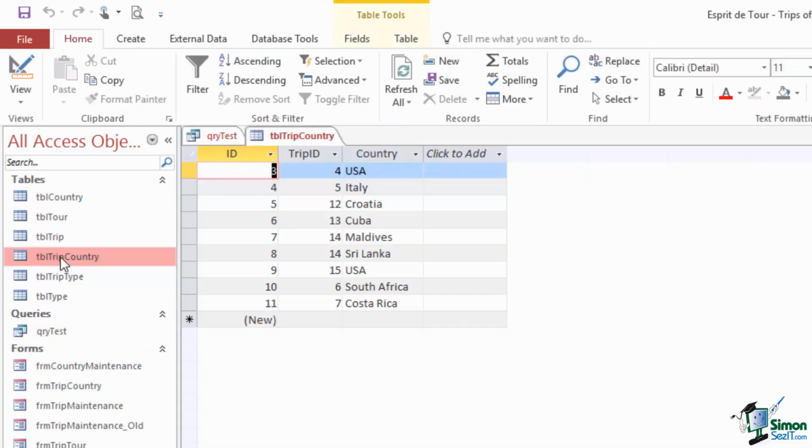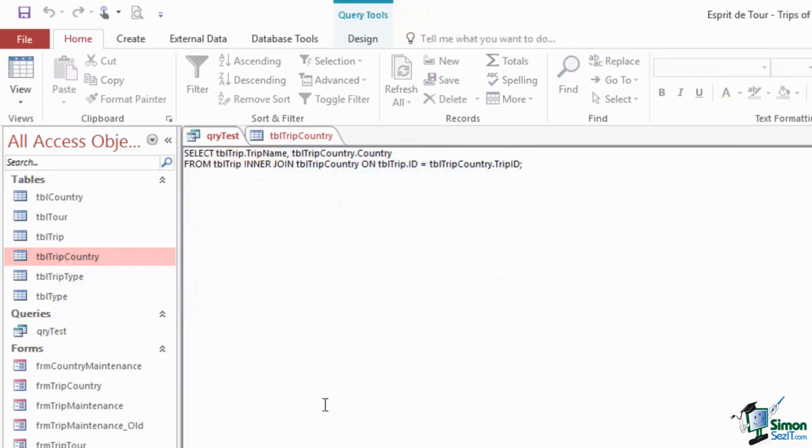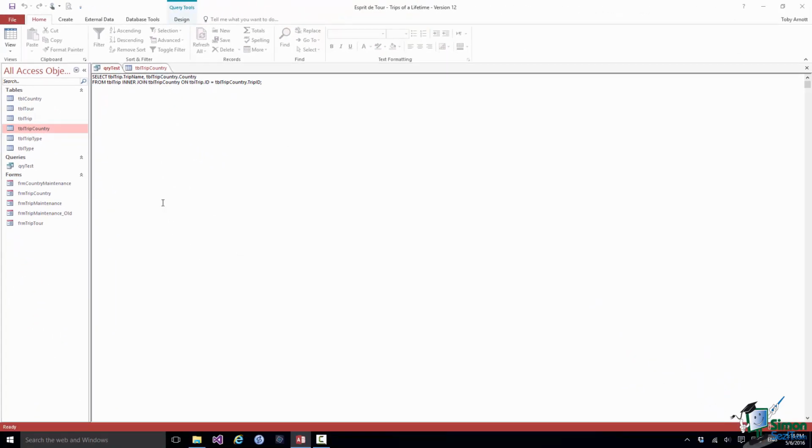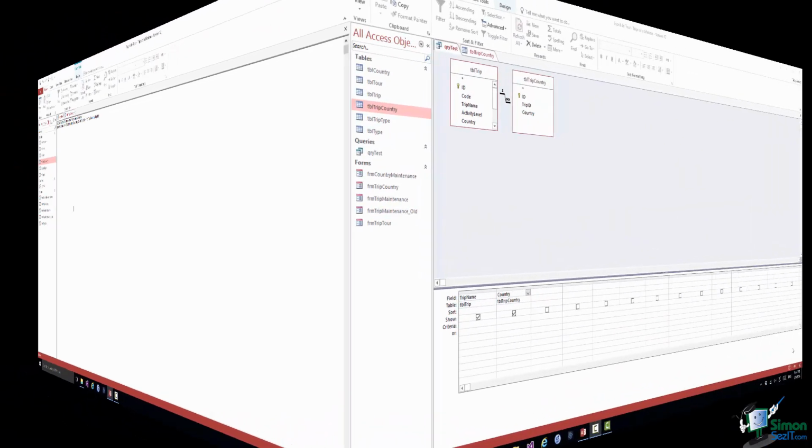And of course, I never actually finished setting up the trip country records in this database. If I open up the trip country table, you'll see that the trips I've set countries up for are 4, 5, 12, 13, 14, 15, 6, 7. There's definitely a few trips missing there, and I never actually got round to setting those up. So going back to our query again, this is our first join. This is an inner join, which basically says I must have records in both parts of this join.